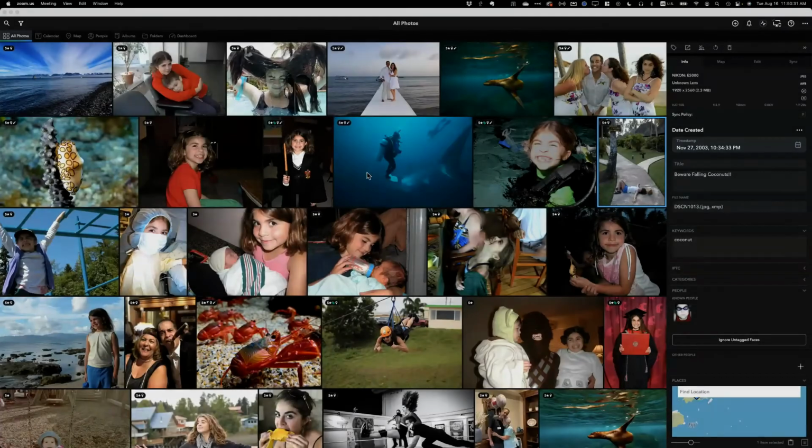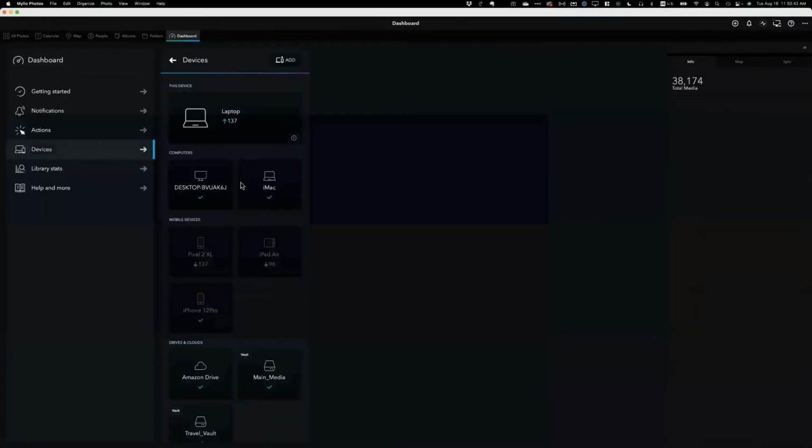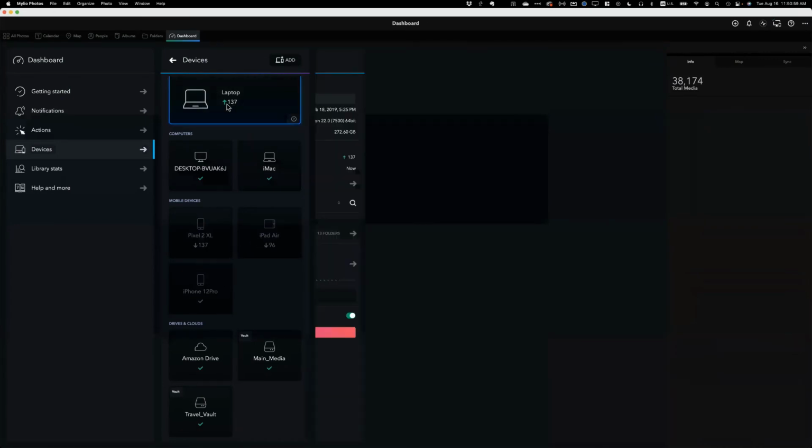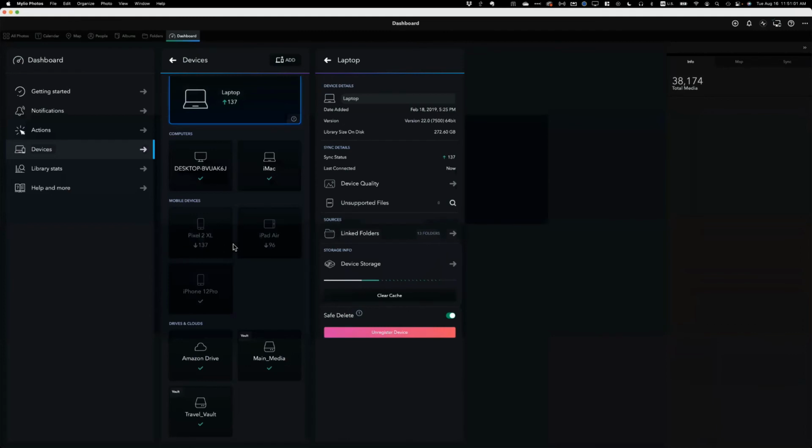Here's my Mylio library. And this is my personal library. And you'll notice that I have a lot of devices as part of my system. The devices that are already online are showing that they're already in sync. But there's a few devices that are not online. So my laptop is saying, hey, I have 137 photos that other devices want.